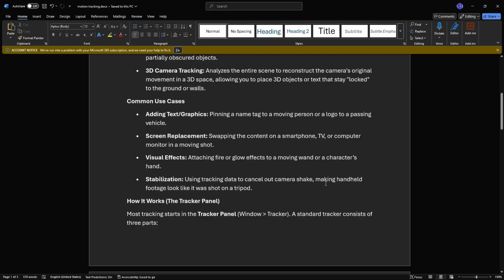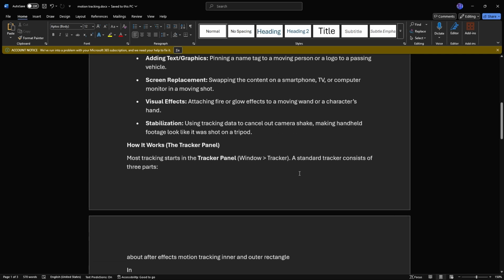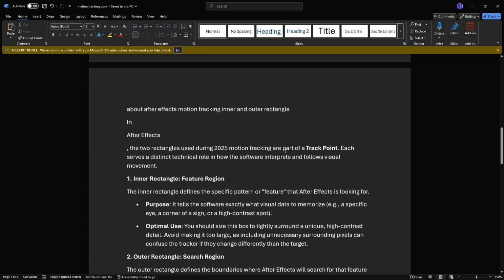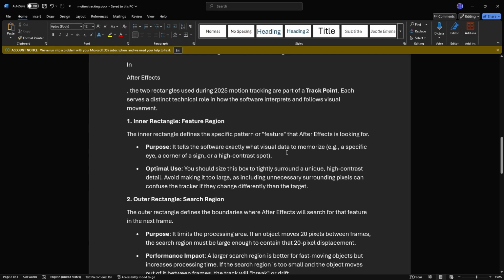Actually, how it works: the tracker panel. Most tracking starts in the tracker panel, which is available from the Window menu, Tracker. The standard tracker consists of 3 parts. In After Effects motion tracking, there are inner and outer rectangles. We have to understand what those small and bigger rectangles are. The 2 rectangles used during motion tracking are part of a track point. Each serves a distinct technical role in how the software interprets and follows a visual movement.